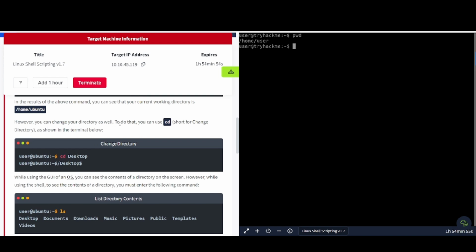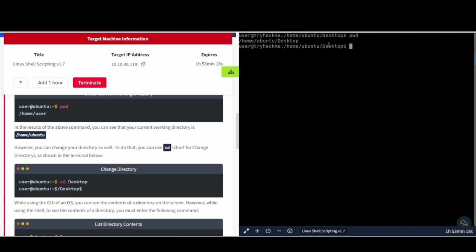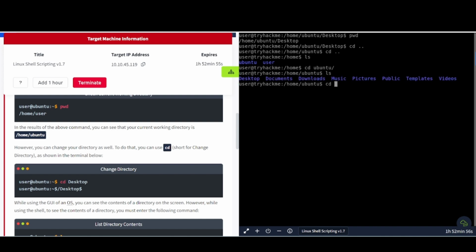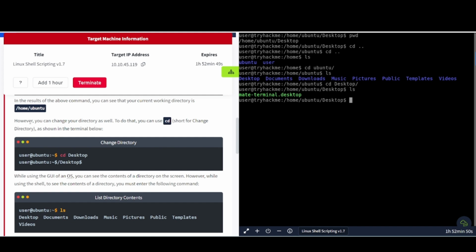However, you can change directory as well. To do that, you can use the cd, short for change directory, as shown in the terminal below. All right, we did pwd. I also switched to the desktop directory, as you can see here. If you want to do that, you can use the cd to go back to different directories. All right, ls, and then you have the Ubuntu user right there, and you want to cd into ubuntu like so. Do an ls. There's desktop, so cd into desktop like so. There you go. And let's go ahead and continue on here. It says, however, you can change your directory as well. To do that, you can use the cd, short for change directory, as shown in the terminal below, which we just did.